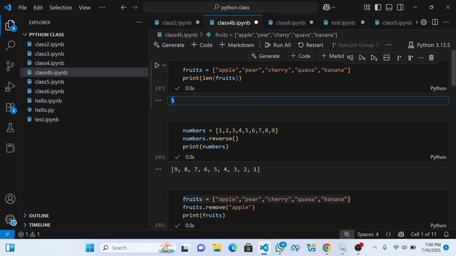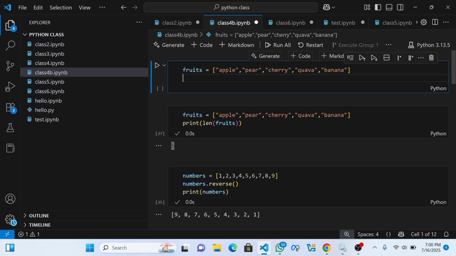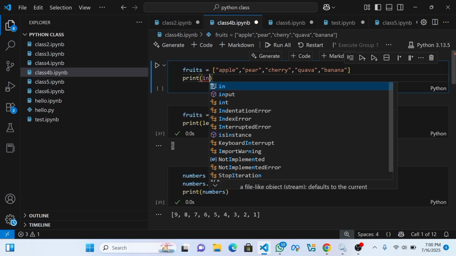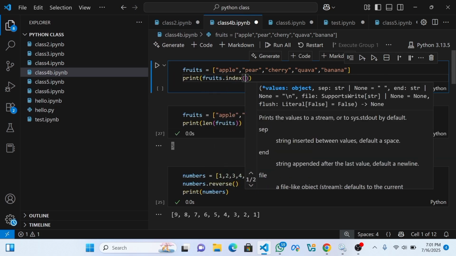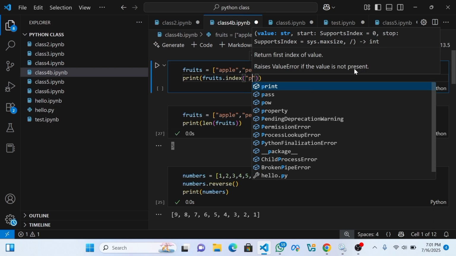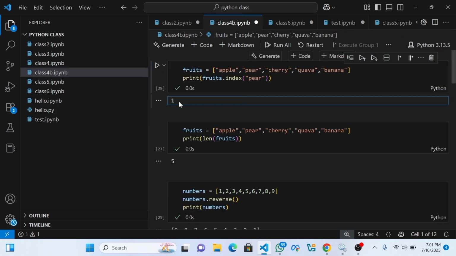So we have the index. For example, we print fruits dot index. We are trying to find out the index of what? Pear. So you can see that the index of pear is 1.